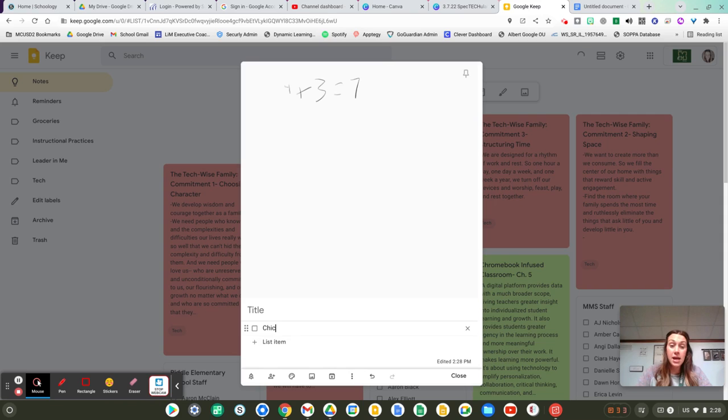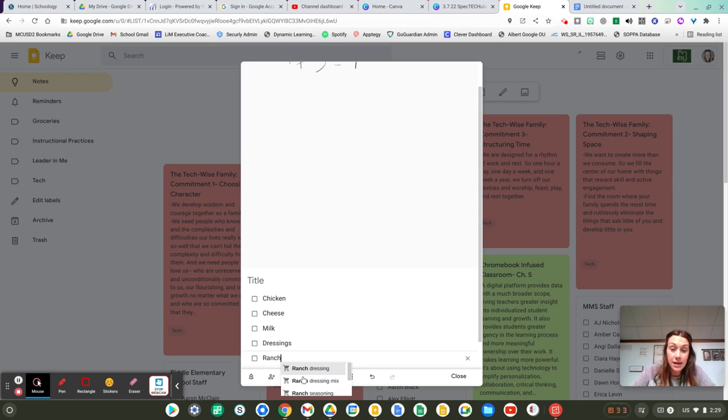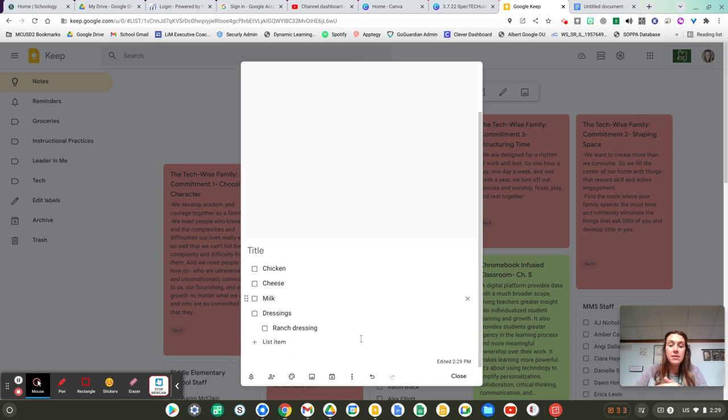So if I need chicken, cheese, milk, and then maybe you want something that's indented, that's part of a category. So maybe, if you're really detail oriented like me, you have a lot of dressings that you need to get, right? So I can drag that in once I list it. So maybe I need to get ranch. I can put ranch dressing, and then I can drag that in. See how it indented? So you can also even do that. I do this a lot with my groceries.